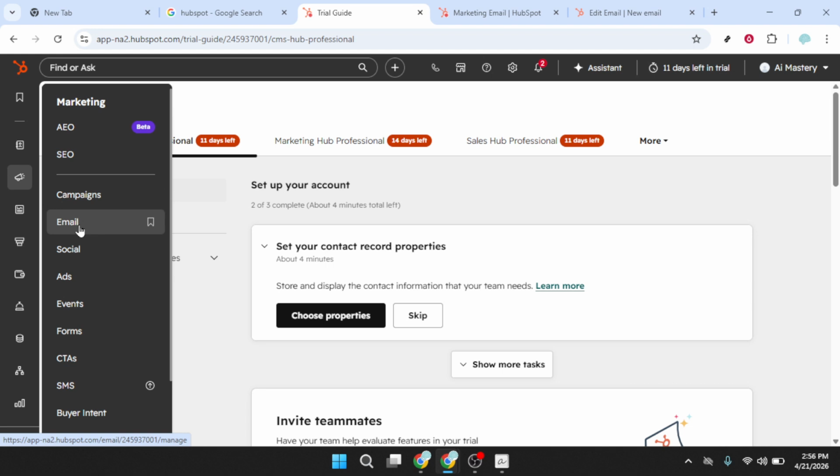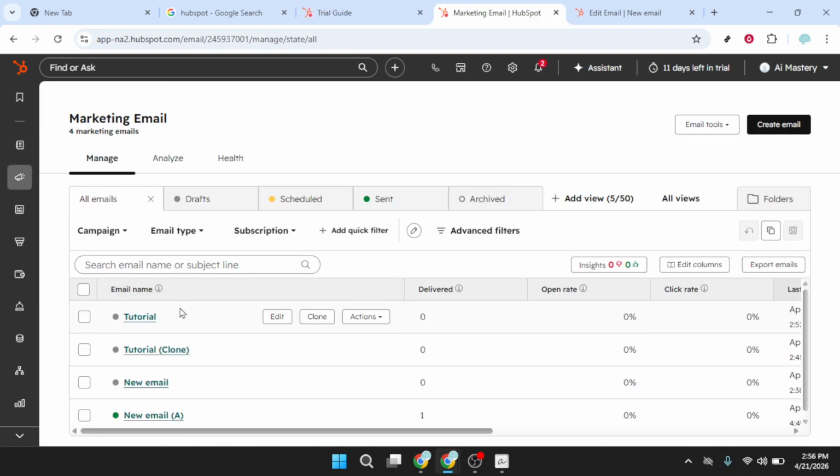In the email dashboard, locate the marketing email you want to update. It can be a draft or an existing message you're refining. Click Edit to open it in the Email Designer so you can adjust its global styling.